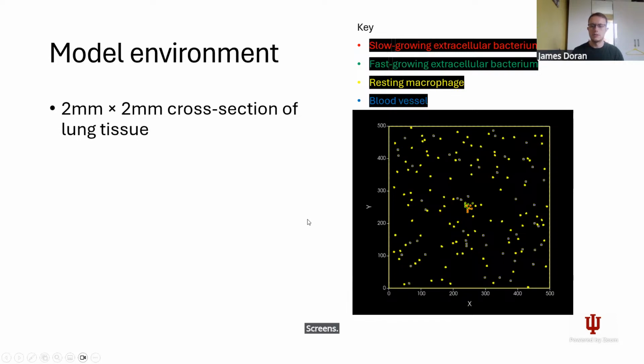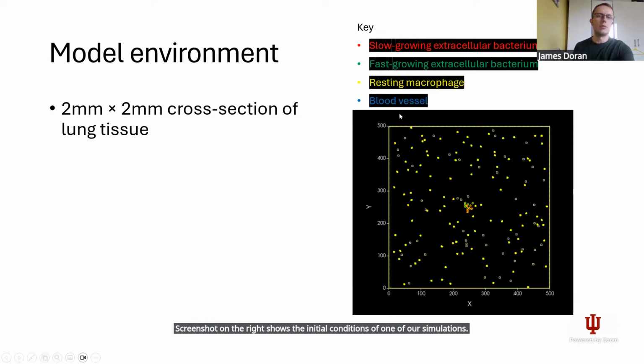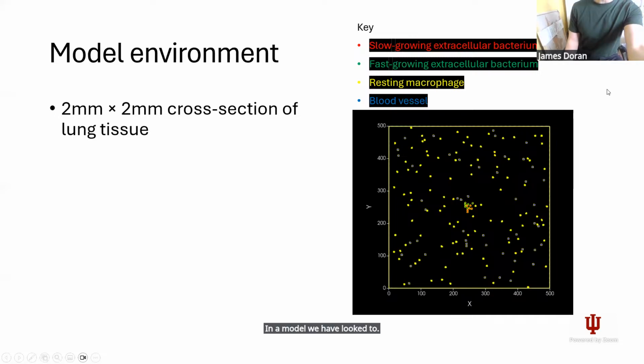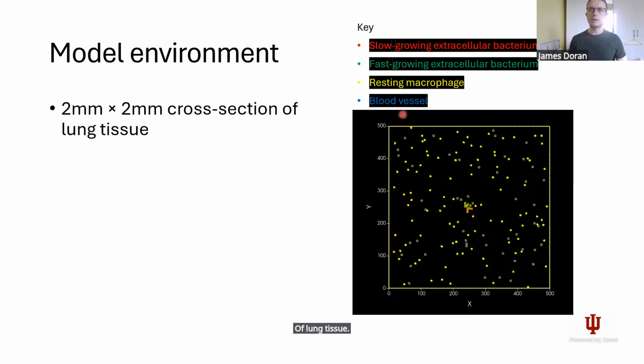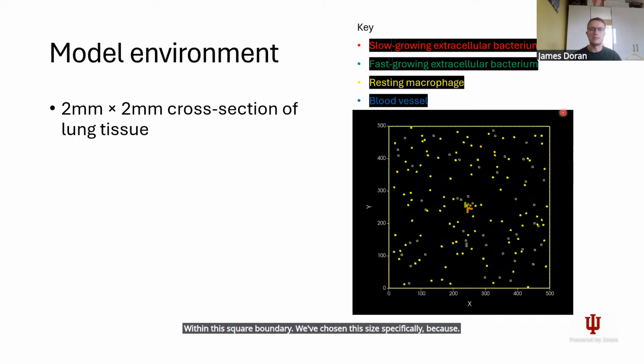The screenshot on the right shows the initial conditions of one of our simulations. In our model, we have looked to model a 2 millimeter by 2 millimeter cross section of lung tissue within this square boundary. We've chosen this size specifically because this has been observed to be about the size of the largest typically observed granulomas. And the feeling is that these are the most important ones to be dealt with. If the infection is contained within a large granuloma, then typically a person will have latent infection. If the largest granuloma leads to dissemination, then we tend to observe active TB. So our model needed to be able to capture the largest possible granulomas as part of its design.